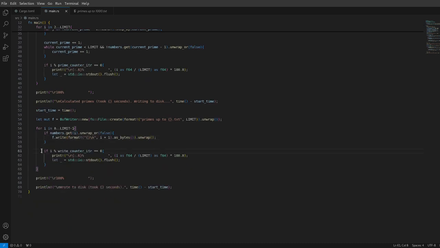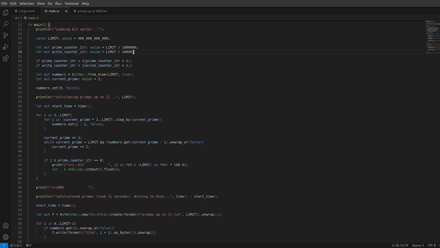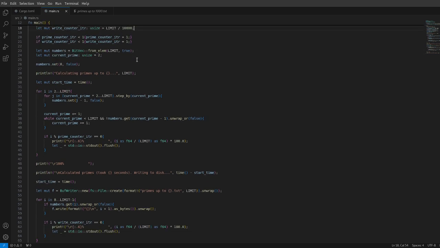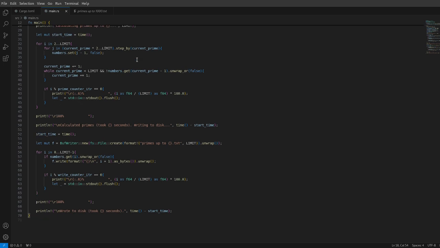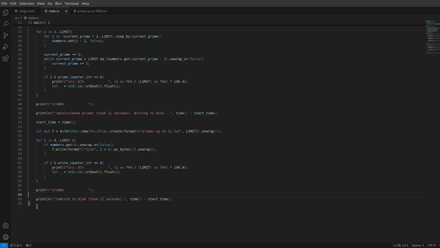And this also is the same thing, where every couple intervals it prints to the screen the progress of it. And the write counter is way lower. It's a lower interval to print because it's a lot faster to write to the disk. And this is just looking at good again. And then it tells you how long it took to write.